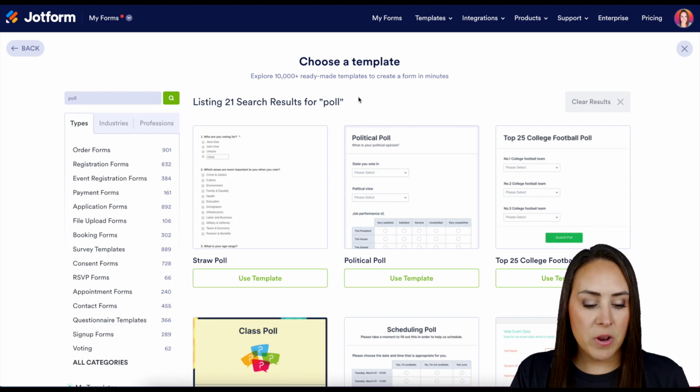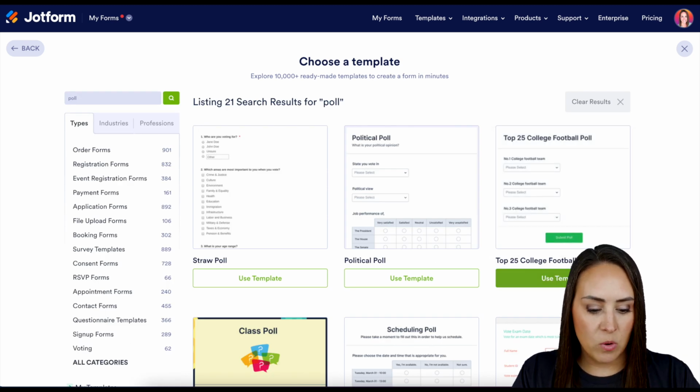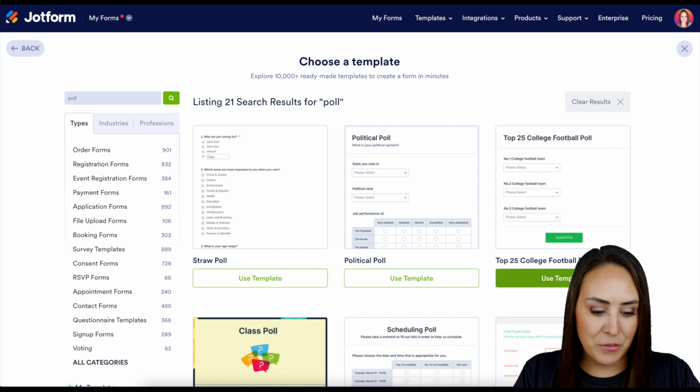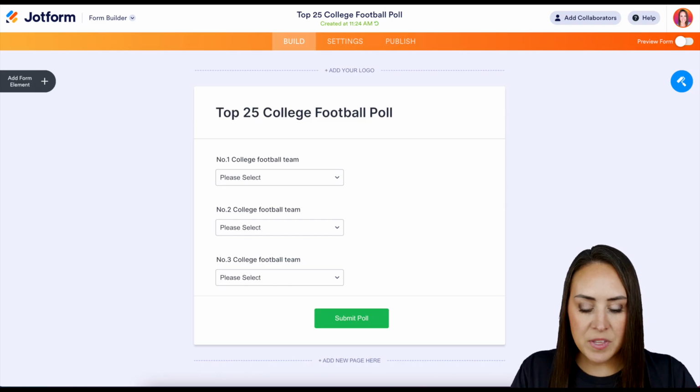And I think for this example, I'm gonna go ahead and use this one in the top right-hand corner, the top 25 college football poll. And I think this is going to be perfect. It is short and sweet.